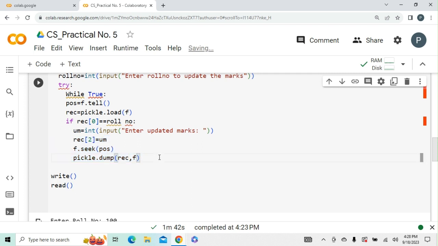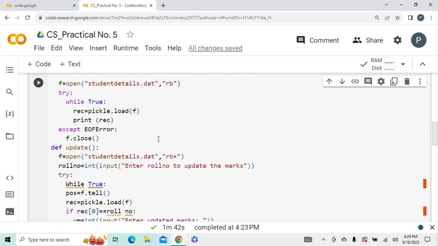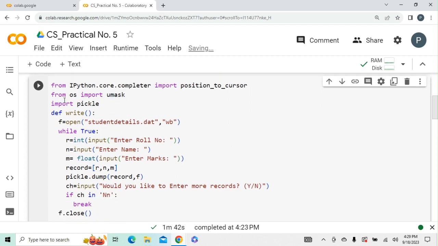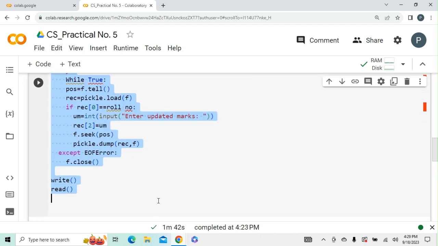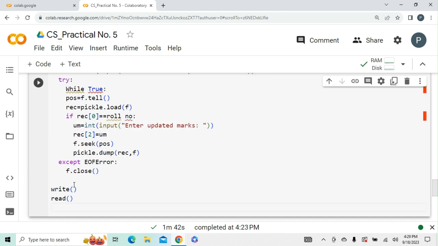Now we have to write one function for except error so that we don't get any exceptional error here. Except EOFError, and error E is capital. Then I can just close this file here, f.close. So I can simply just copy here. I don't need all this, so I just simply copy from here.